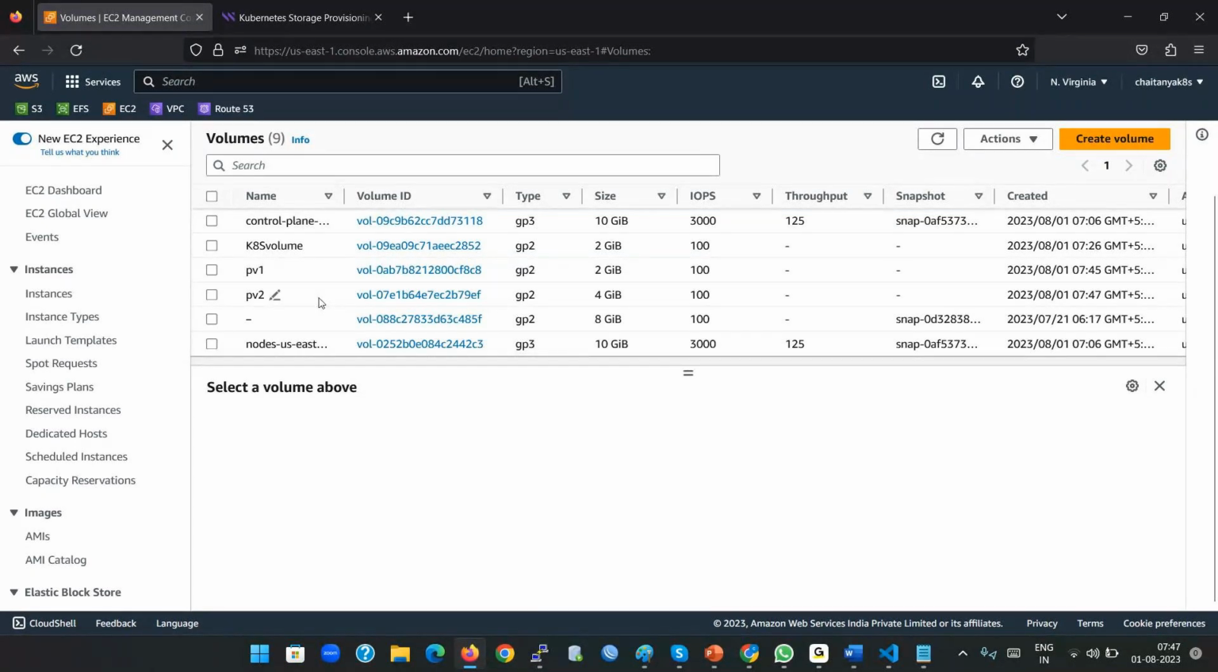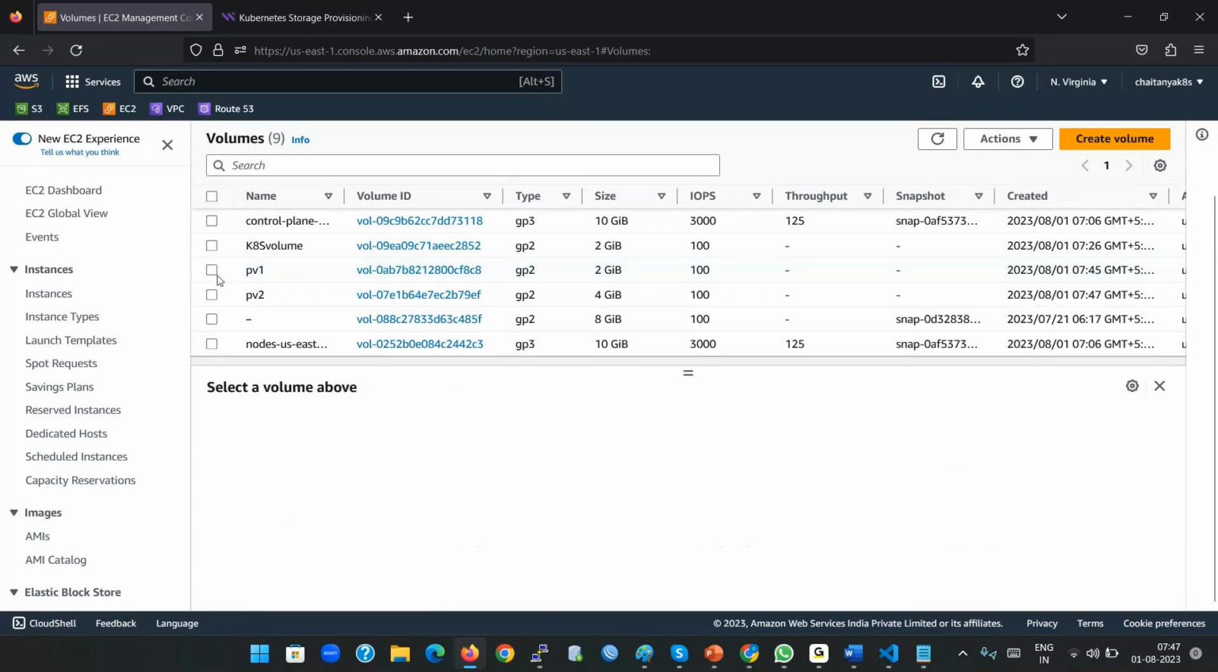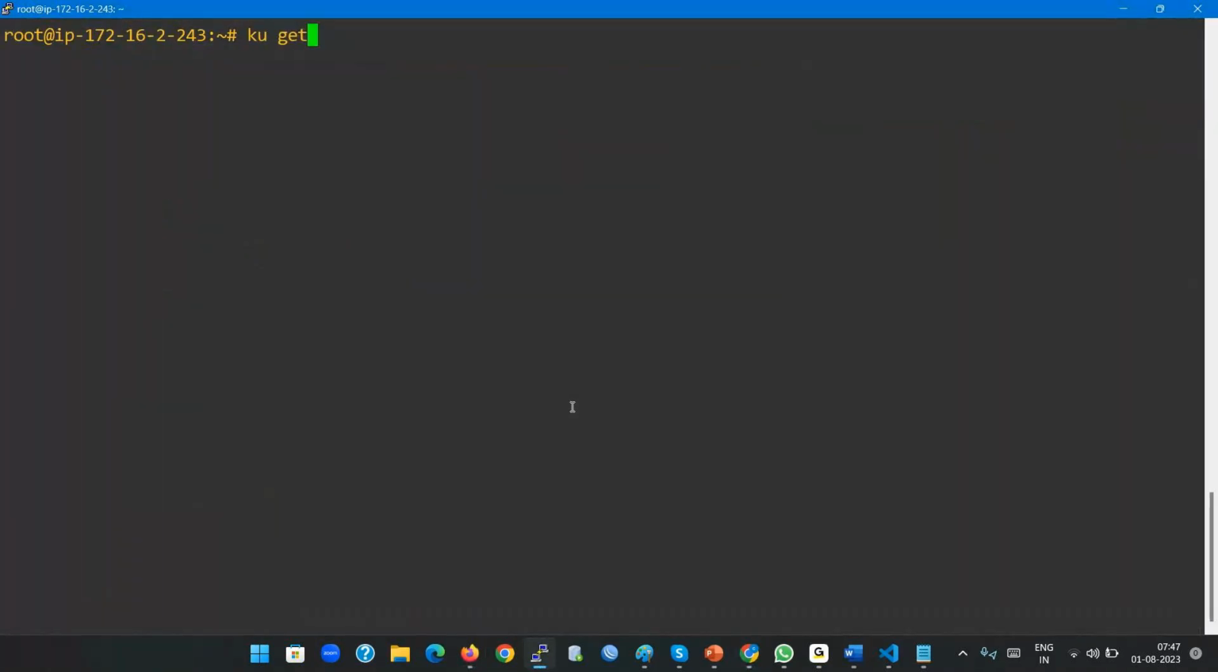We did not take these two volumes into the Kubernetes cluster right now. We have created the volumes in the AWS account. Try to understand. If I run kubectl get pv, PV in the sense persistence volume, it says no resource found. So the volumes are not yet created in the Kubernetes cluster. Inside the Kubernetes cluster, we don't have any volume, but in AWS, we do.